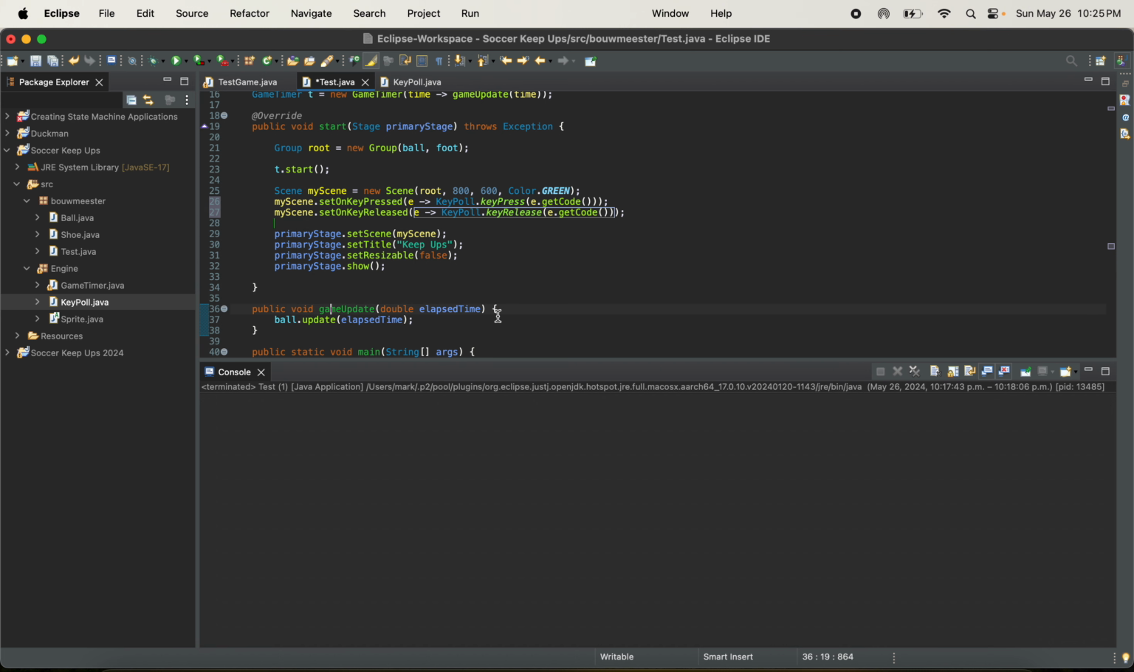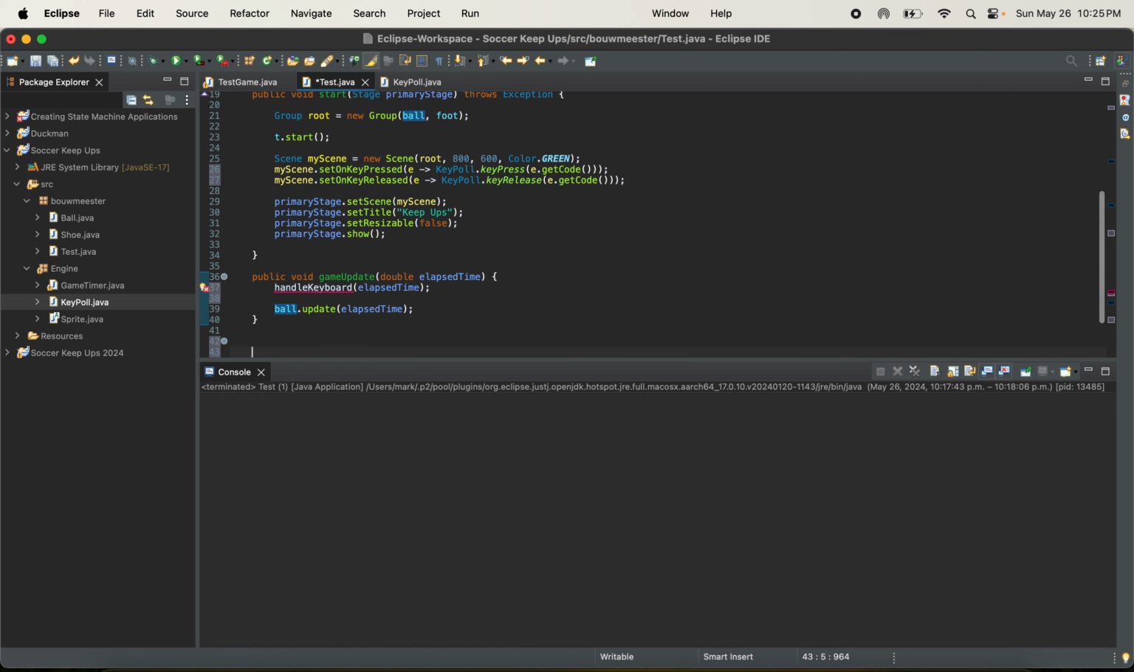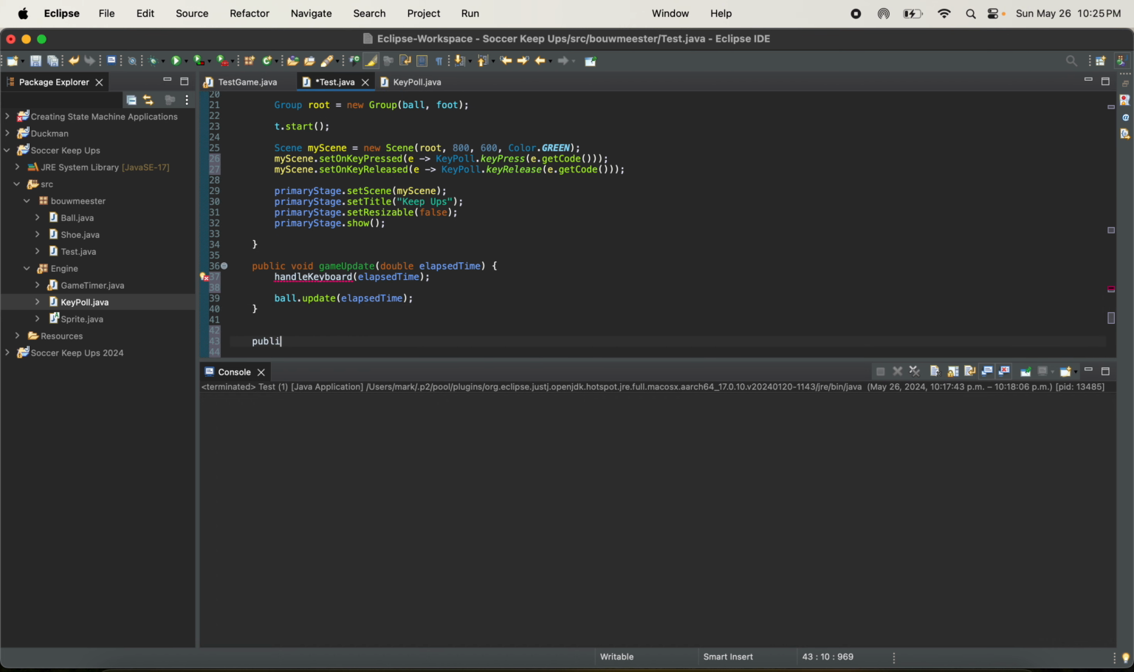So I want to expand this game update method a little bit. I would like to add a method here called handle keyboard, and we'll do it for the elapsed amount of time. And what I want to do with that handle keyboard method, public void handle keyboard, is be able to take a look at what keys are being held down and then respond appropriately based on what keys are being held down.